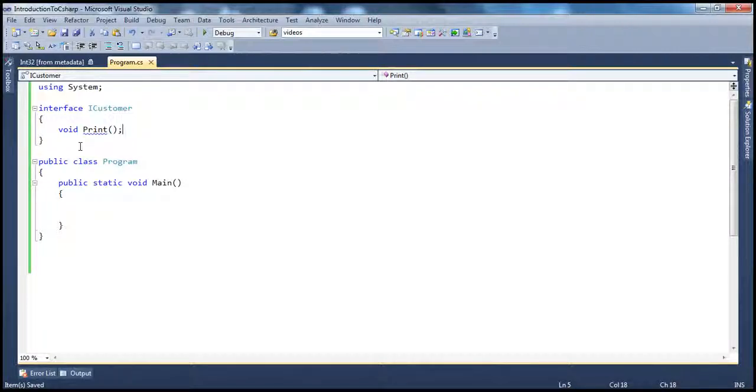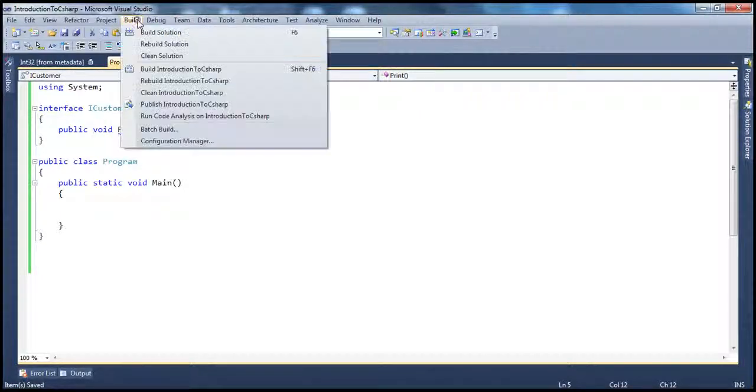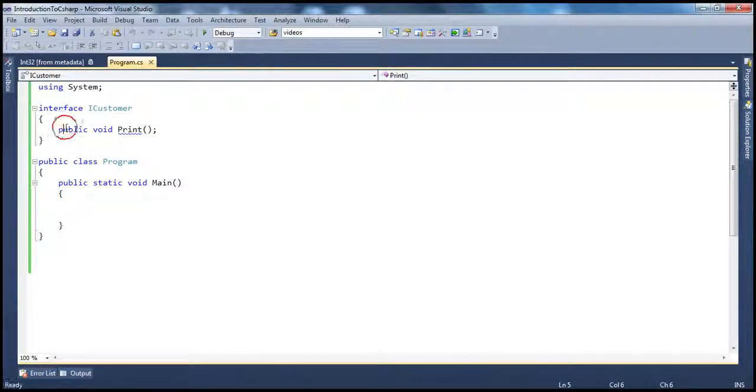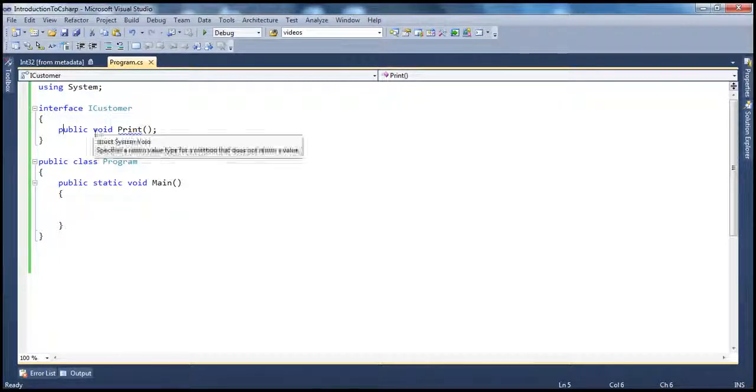Another important thing to keep in mind is that interface members are public by default. And that does not mean you can use a public keyword like this. If you try to do that and when you try to build the solution, you get again a compiler error saying that the modifier public is not valid for this item. So interface members are public by default and you cannot have an explicit access modifier.